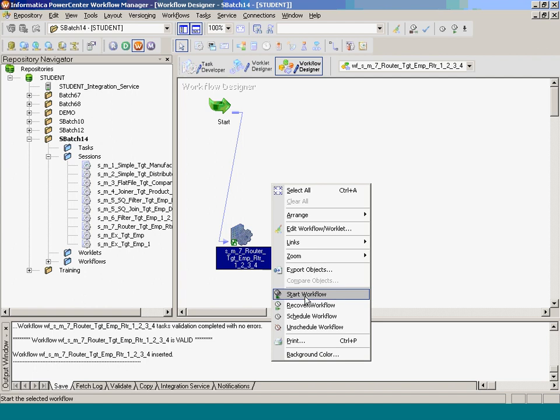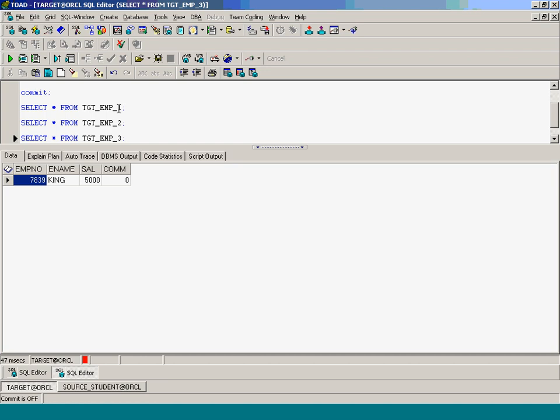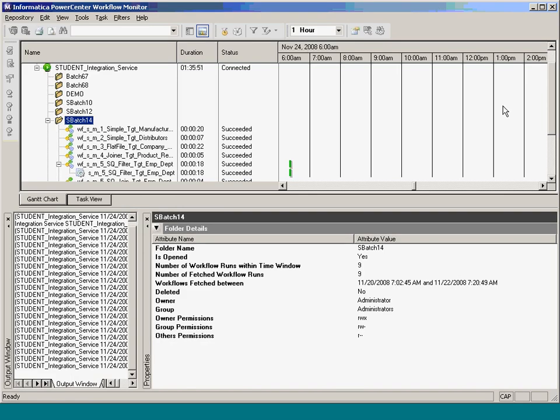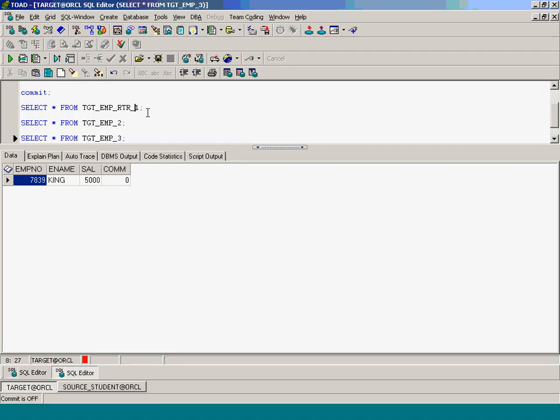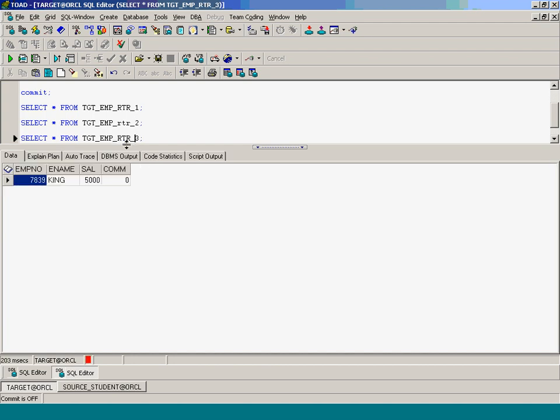Go to my target tables. It is RTR_1. So it has loaded 6 records in the RTR_1. In this it has loaded 5 records. Same condition, so it will load it here. This it has loaded 1 record. Now let us see the fourth target table. Whichever does not satisfy the employee IDs or salaries, which is not part of that user-defined group conditions, will be loaded into the fourth target table.